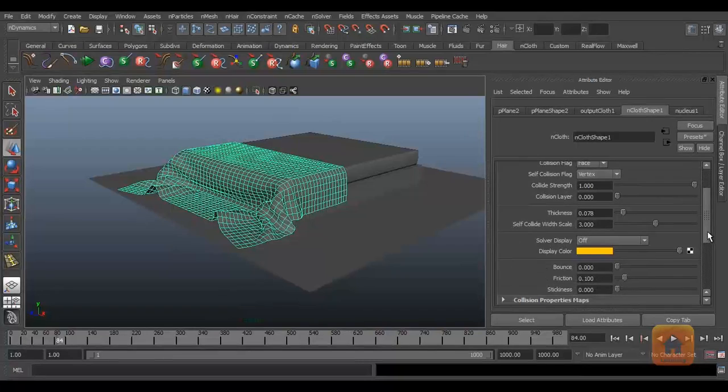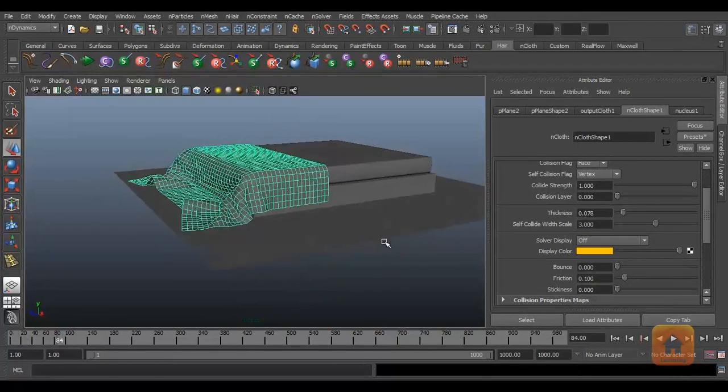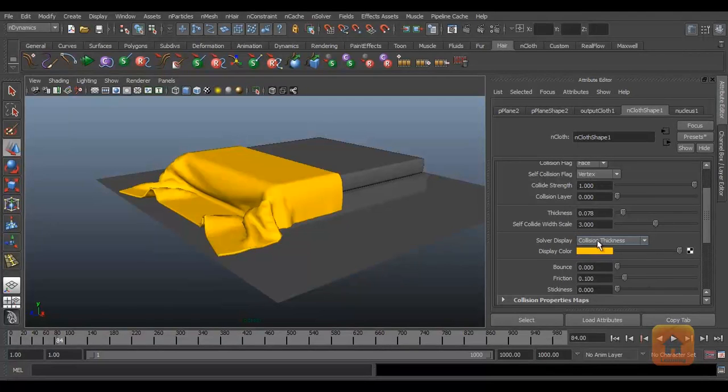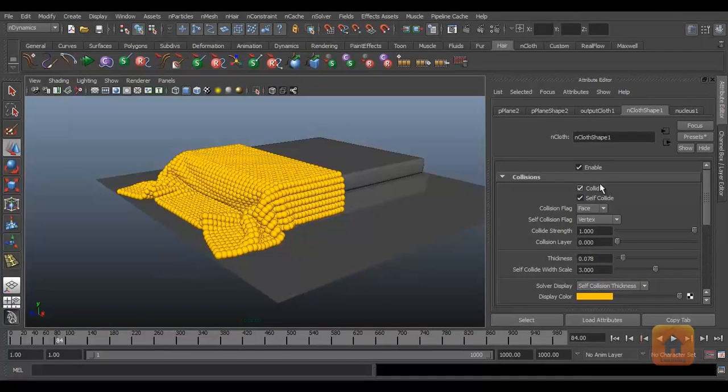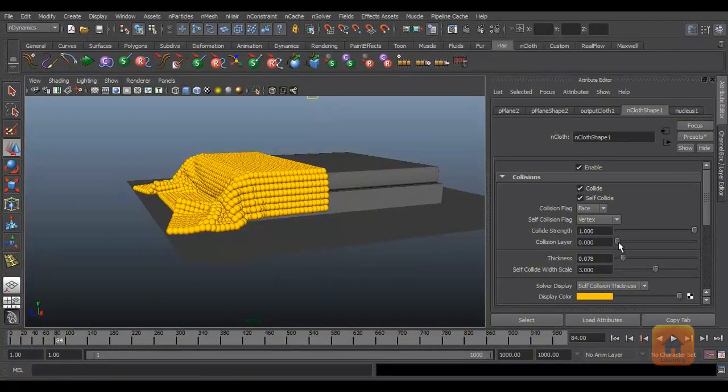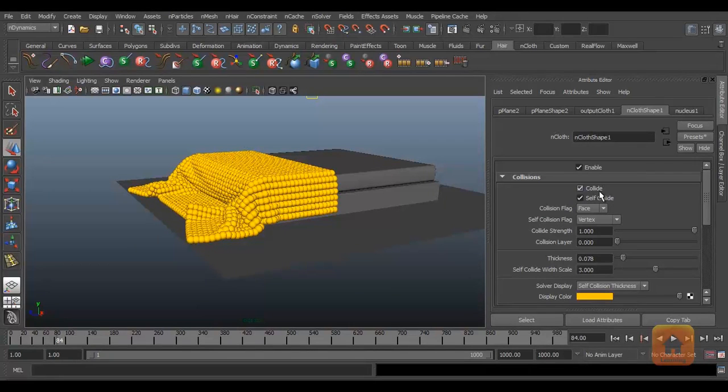Then the second thing that we want to check is the solver display. Right now we majorly change only two things in the solver display. The first is collision thickness and the second is self collision thickness. As I mentioned, there are two options, the ones we talked about earlier: first one was collide and the second one was self collide. To show the boundaries, the major impact areas where the cloth will interact with itself or with the passive objects, we modify these options over here.